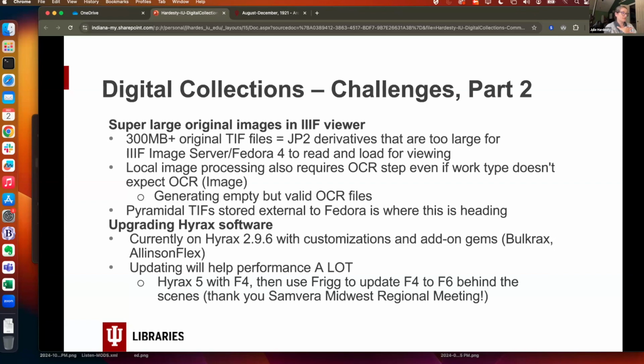And we also have this, I think maybe particular to our processing, but our local image processing is requiring OCR. There's a step in our processing for derivative generation that just does OCR whether or not we need it. So we're having to work around that in cases where we know we don't need OCR. That's been taking some time to figure out, because when things are super large, and an OCR file is trying to be generated, like for a map that doesn't actually have text on it, it becomes a big step to have something try to OCR a super large file that doesn't have anything to OCR.